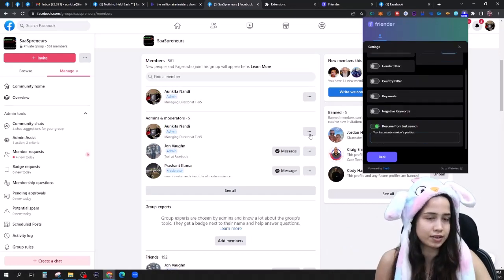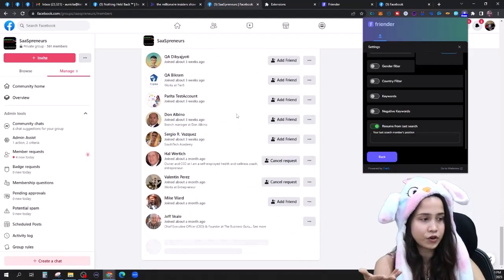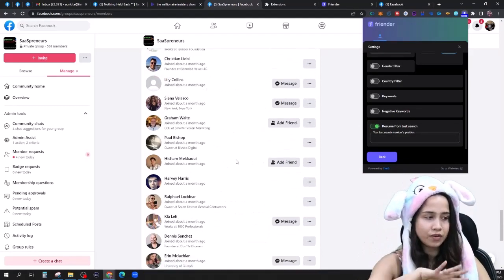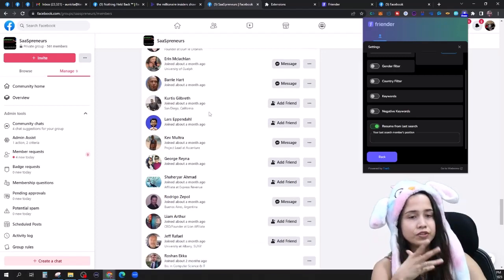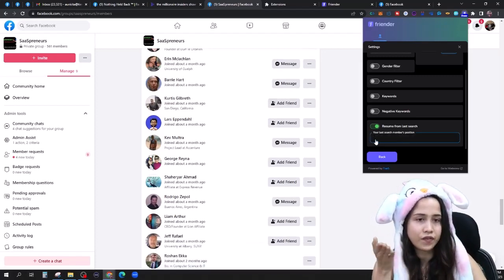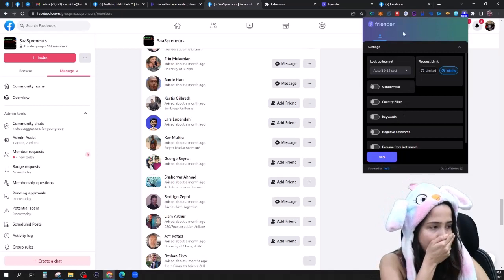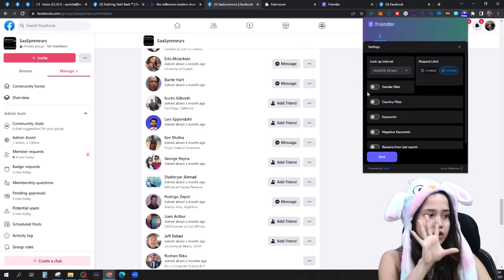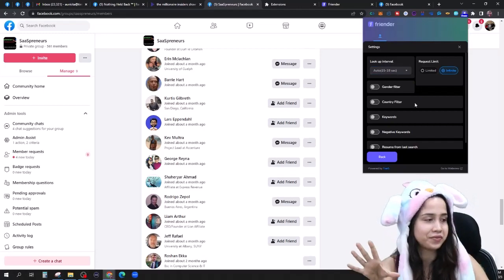Resume from last search is basically the position. Maybe you ran Friender from this group and you want to resume it on the next run from a certain position, so you just give that position, and that's where Friender will start running from next time. Okay, so I'm not going to use that either. I'm just going to use Friender with the minimal settings, which is basically the lookup interval. I'm just going to run it.